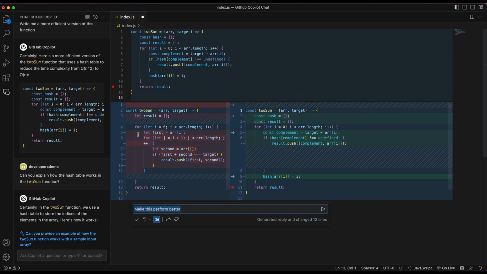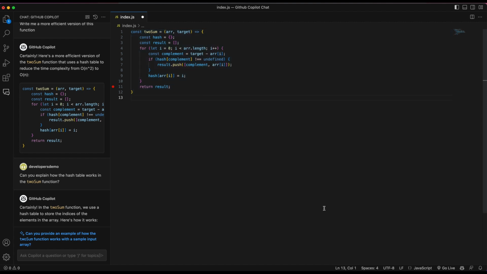So you can see here, largely what it's replacing is the nested for loop, and instead it's adding a hash object, and then it's doing the necessary check for the hash map there. So if I want to accept it, I just click Command Enter, and then there we go. I have a more performant piece of code there.